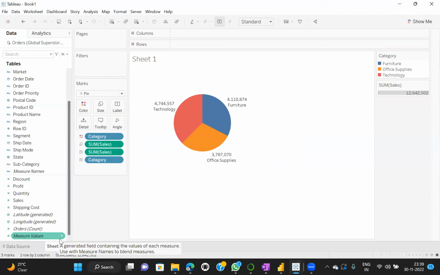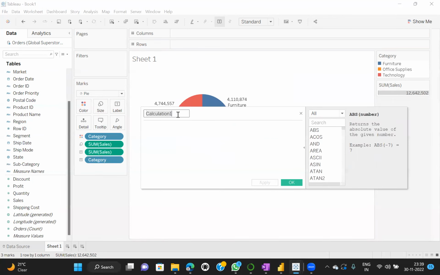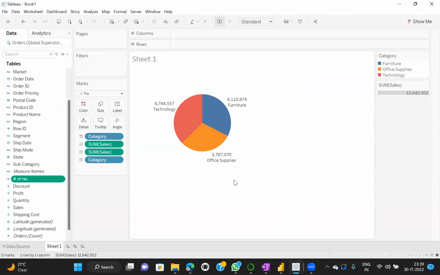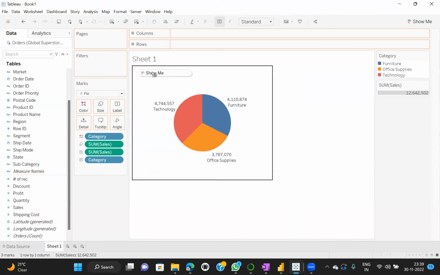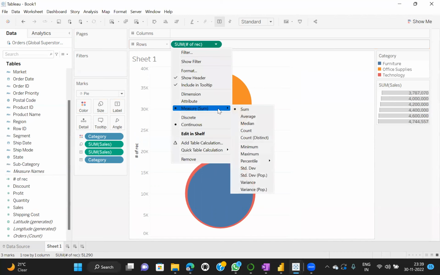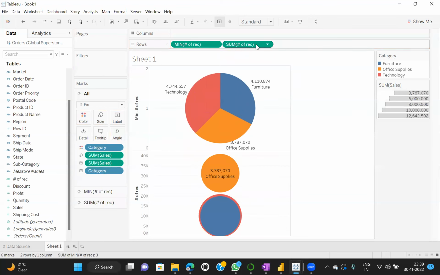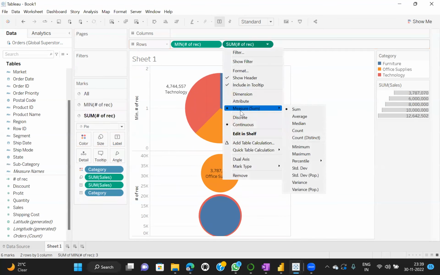a calculated field, and we will name it Number of Records. And in this we can just give it as 1 and apply it. We can put this Number of Records over here and make it a minimum. Now you can see just 1, and we want to use the same Number of Records again and create a minimum out of this.